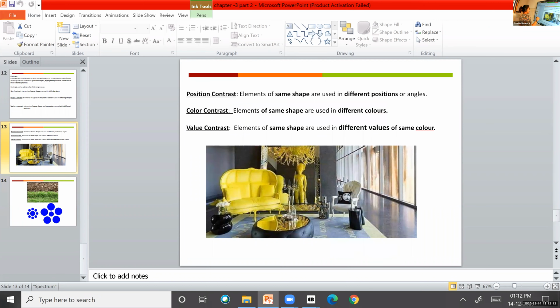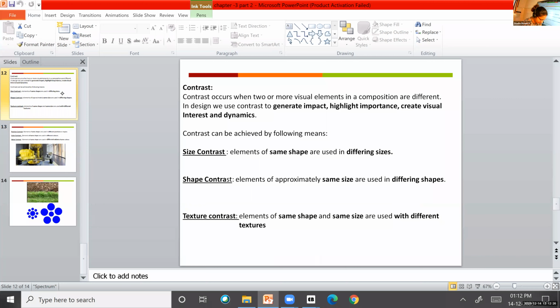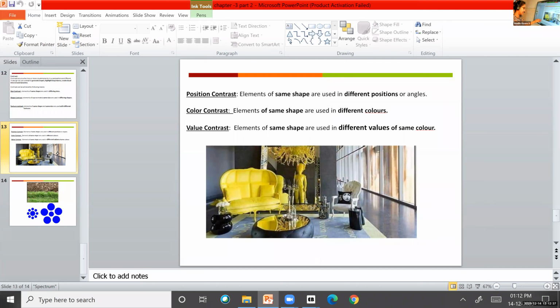Color contrast is this. You can take this picture as an example of color contrast also. In color contrast, the elements of the same shape are used in different colors. In this picture, the chairs are not in the same shape, but I just gave it to know the contrast effect. That's it.